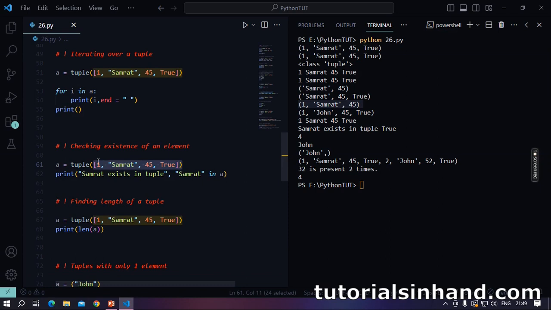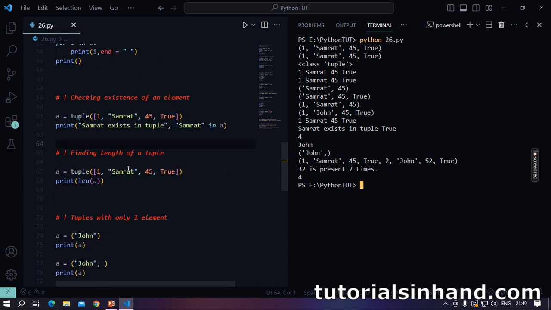So does this tuple contain the string Samrat? Yes, it contains it. So we will see Samrat exists in tuple true. And see, we see the exact same thing on our terminal. Samrat exists in tuple true. Okay. Let's go to the next example.